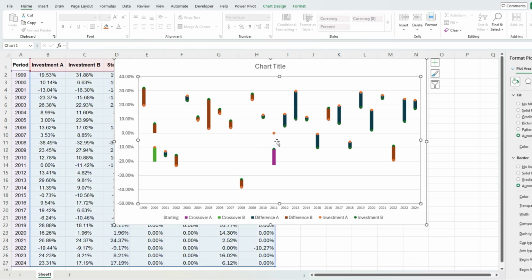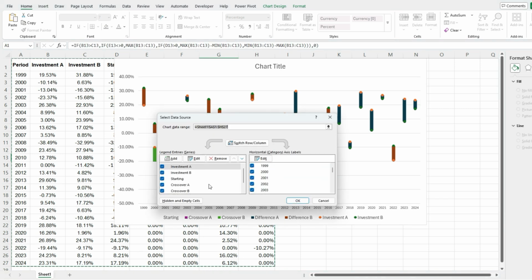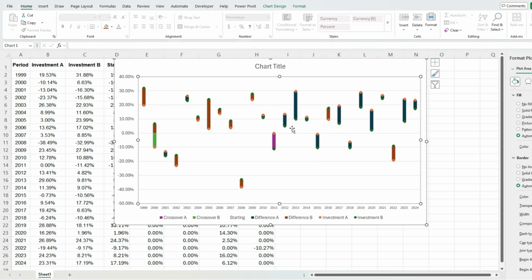Now, some of these gaps still look a bit funny. Like this one should be over here, but it's actually over here. And this has to do with how the data is ordered. So I want to right click again, go to select data. And in order for this to plot properly, I want to make sure my crossover amounts are highest, followed by my starting amount, and then the differences. So now when I change that, now the gaps look proper.